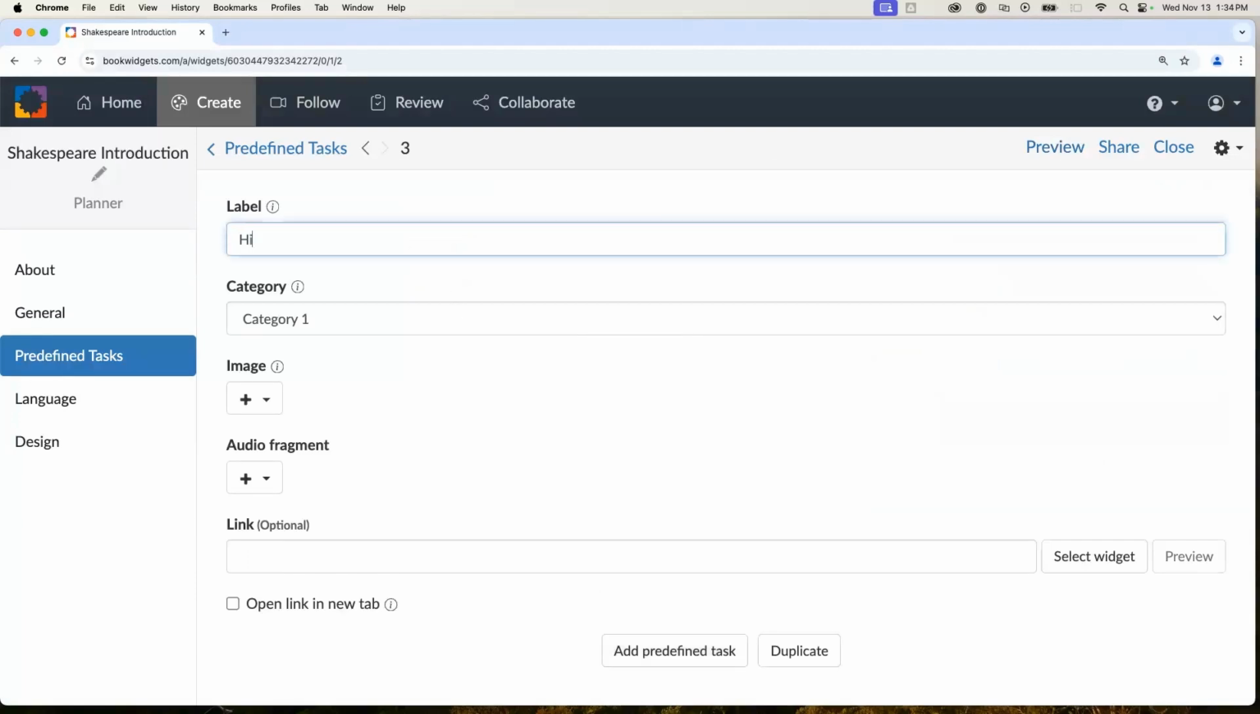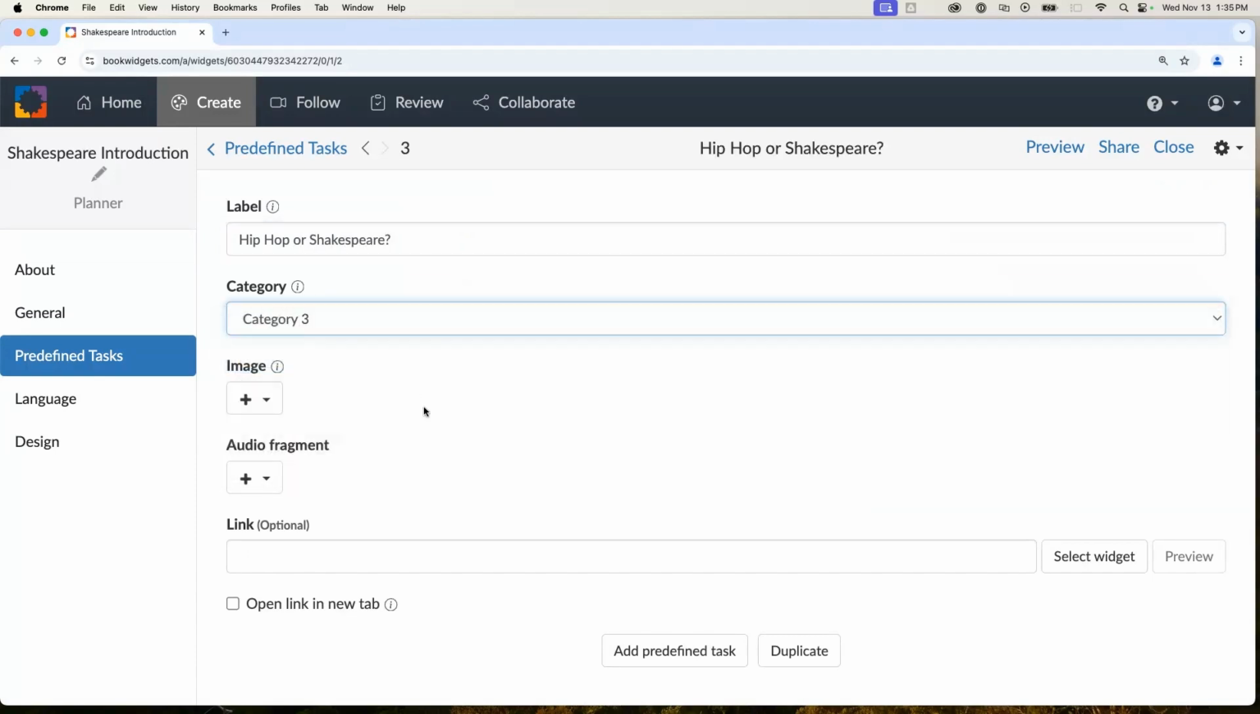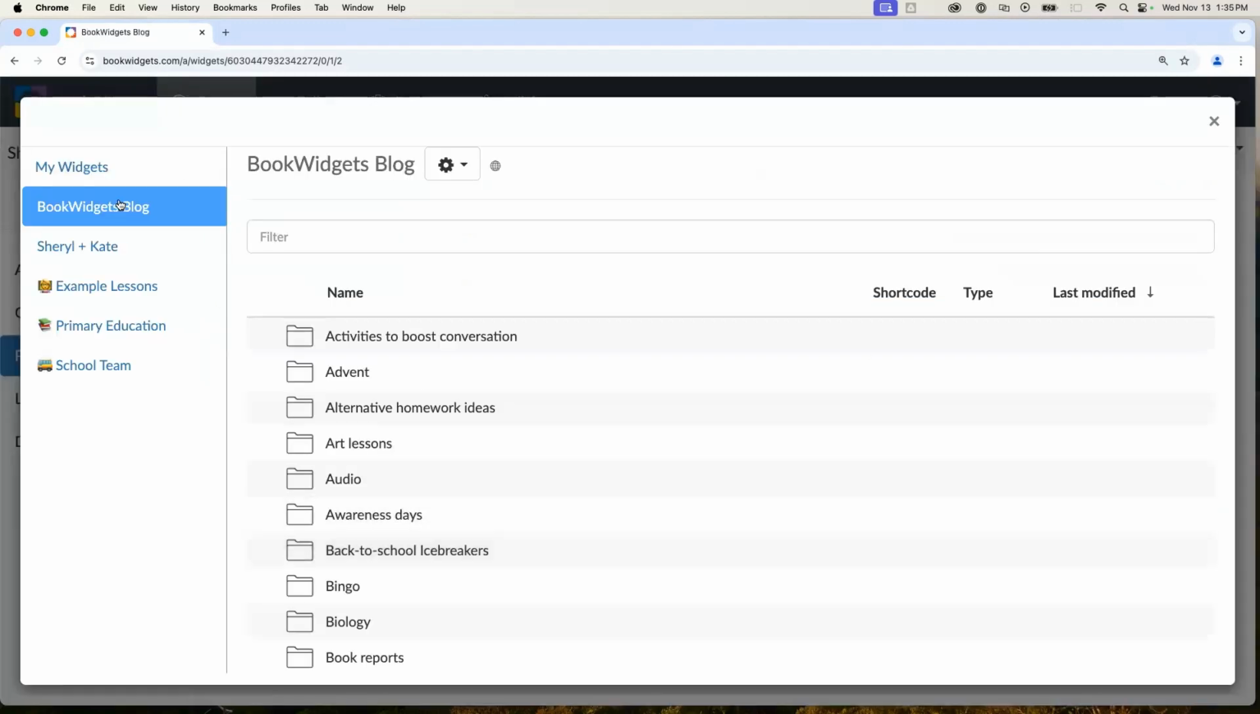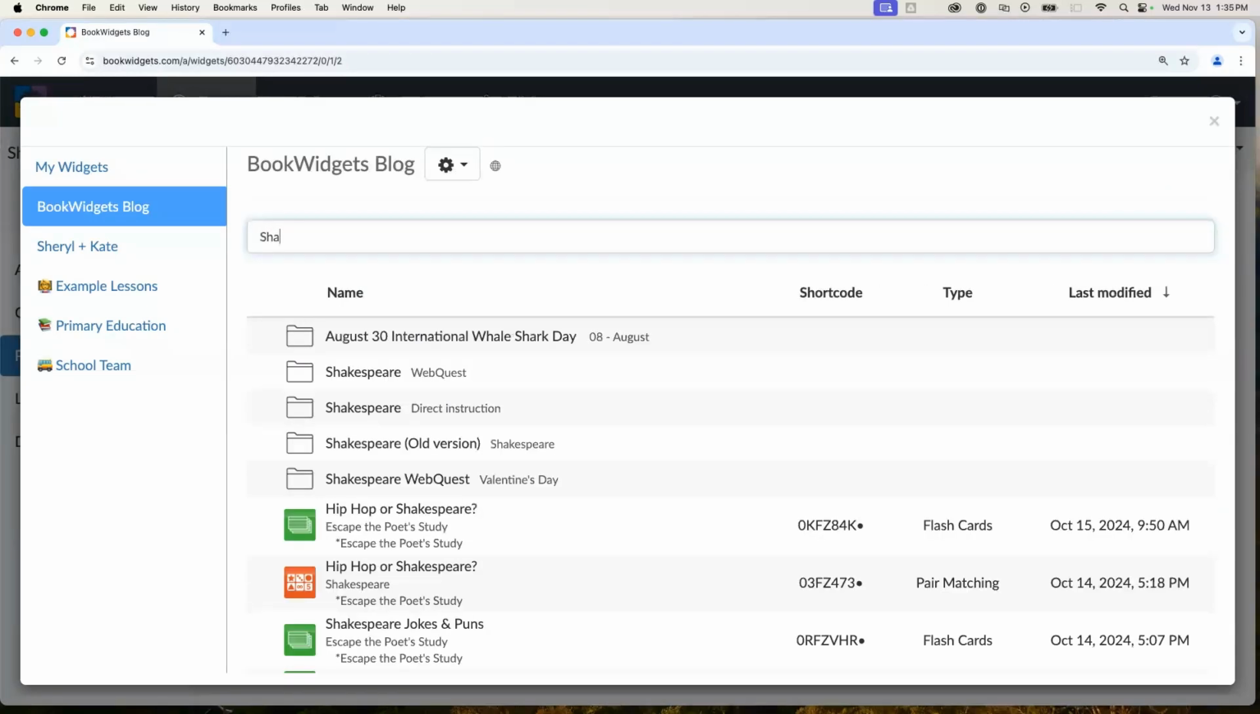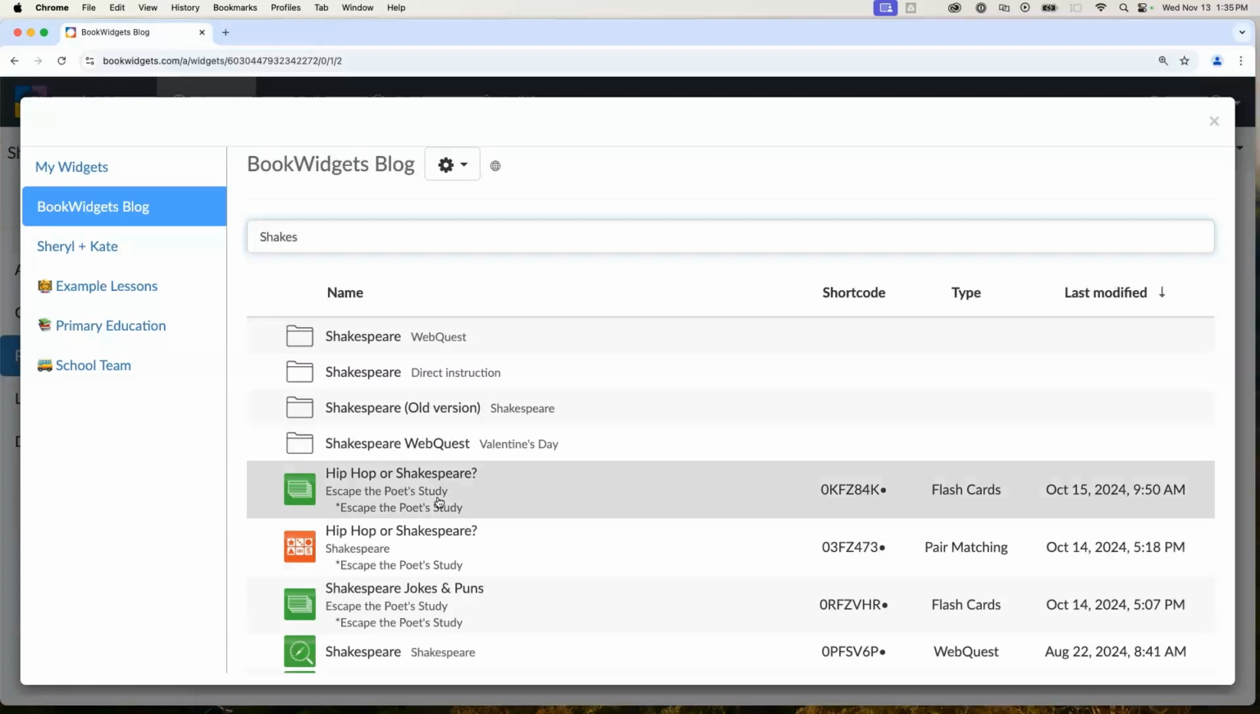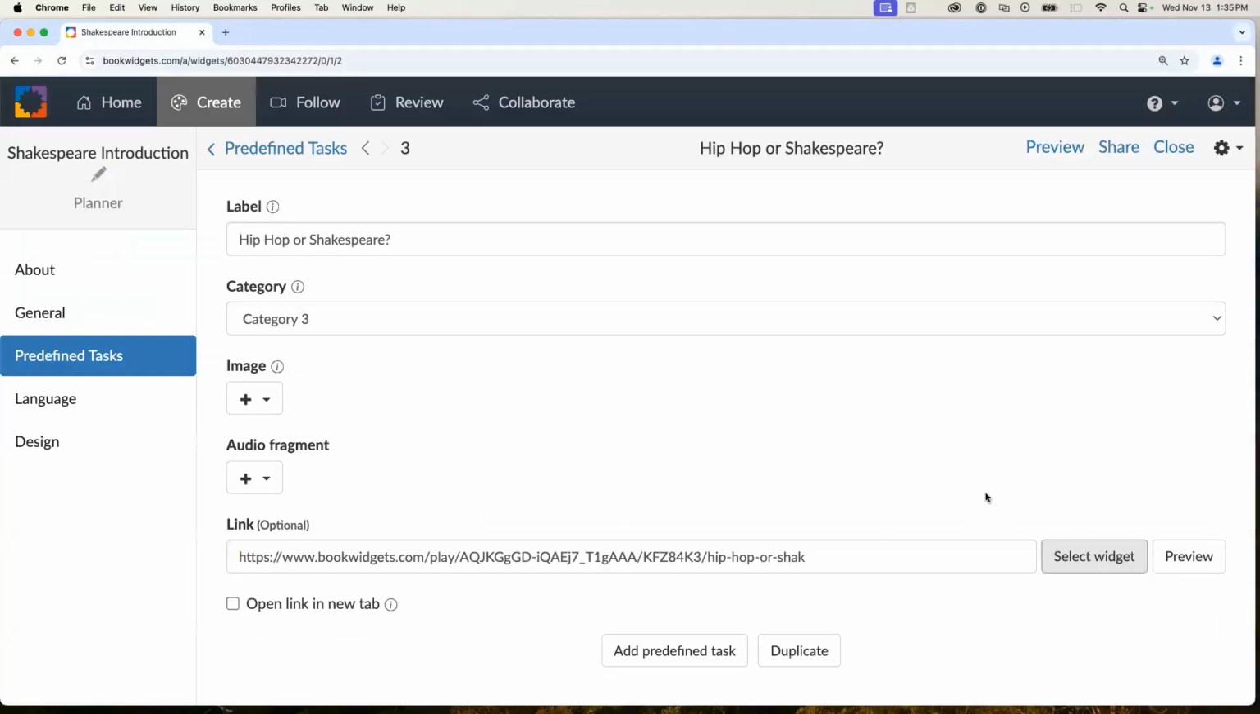We'll do hip hop or Shakespeare. I'll give it another category. Just pick a different color. I'm going to keep those. Select widget. I'm in the blog. There it is, hip hop or Shakespeare. I'm going to pick these flashcards, add them in. And now, if I need to preview the widget, I can go do that.